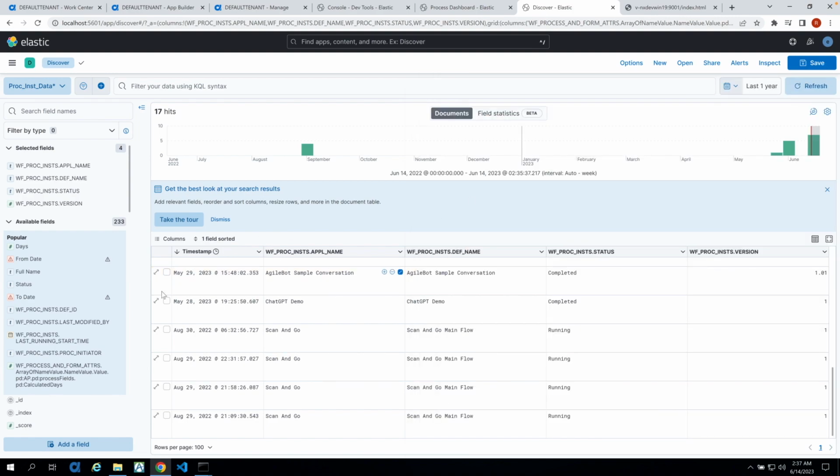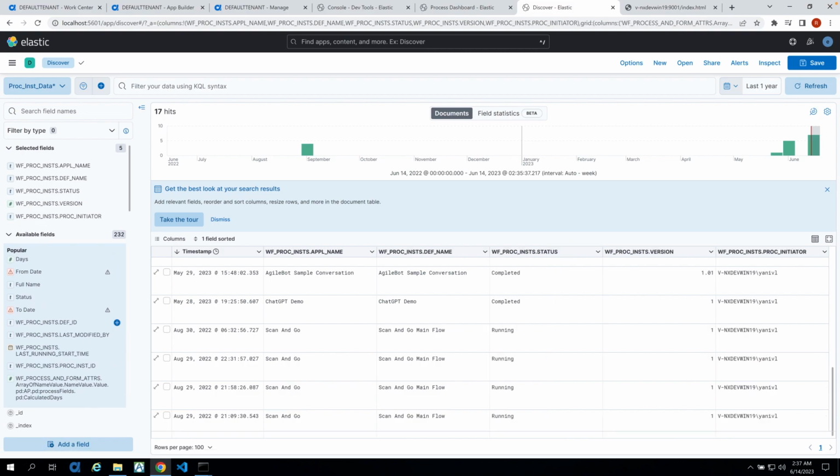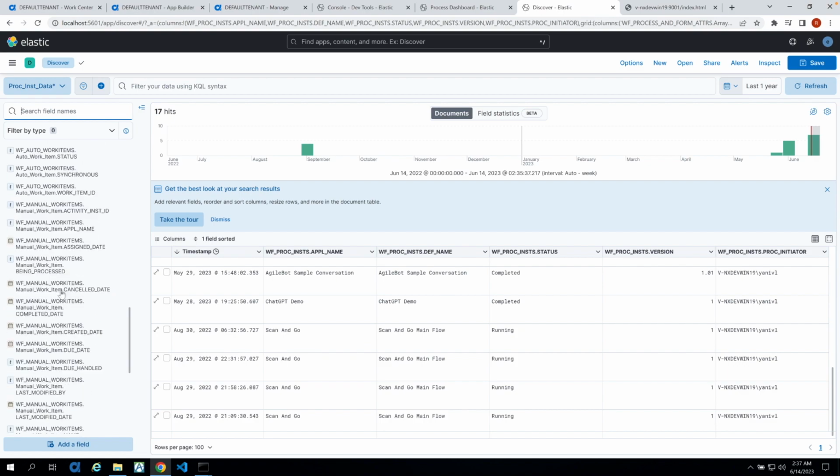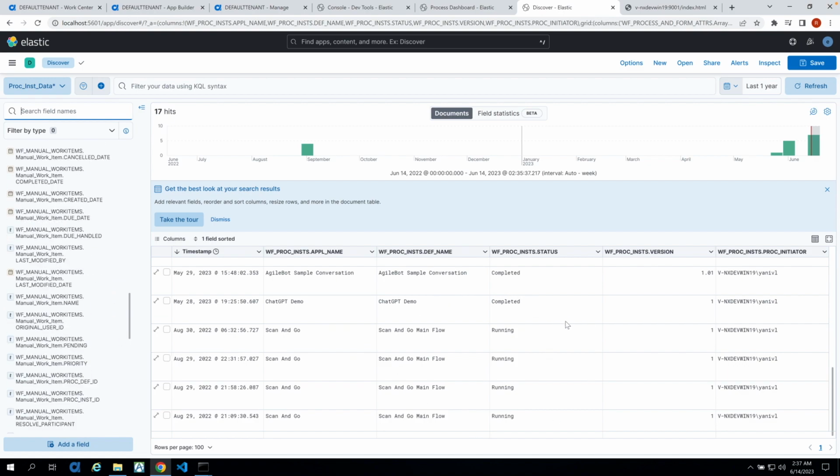create a kind of table. So if I want to add maybe the process initiator, I can just browse the complete fields available within this index. I can search, or I can just browse them, and I can add them into this view to show it in more of a table format, which is easier for the eye to scan and identify and explore data. But still, we can explore the specific document.